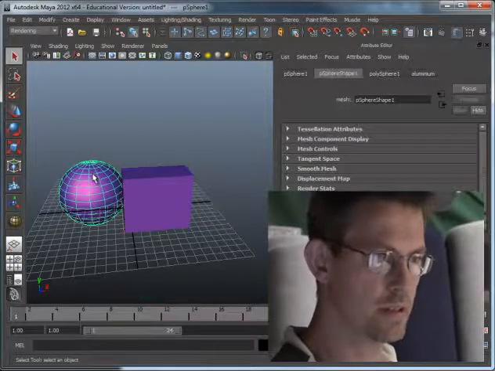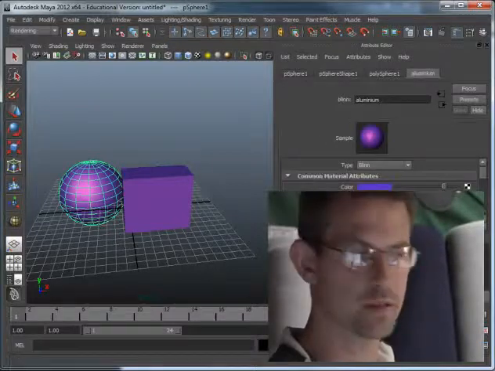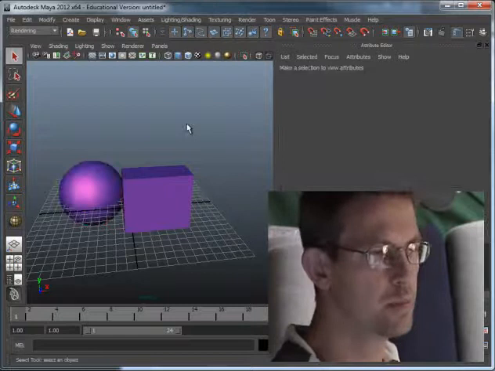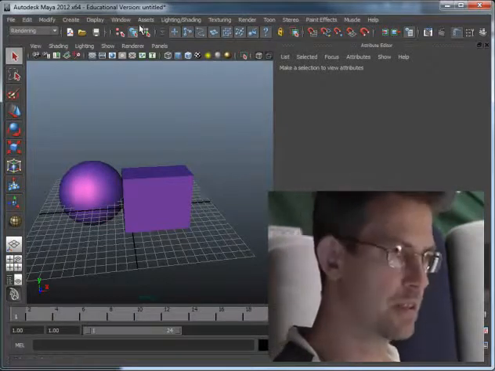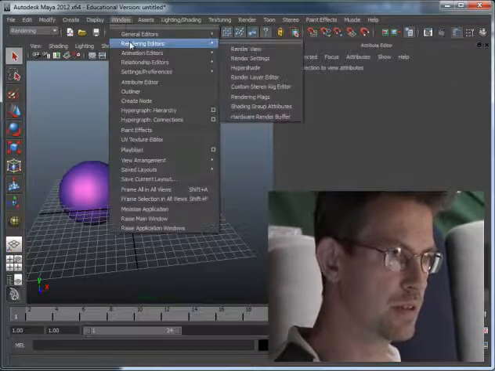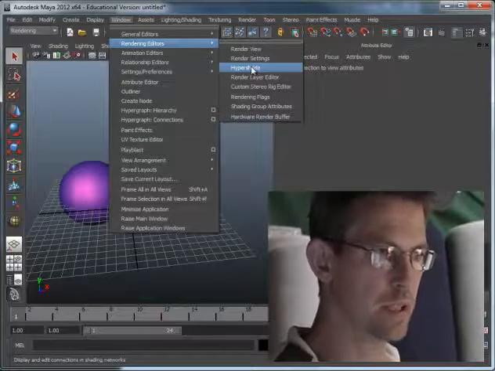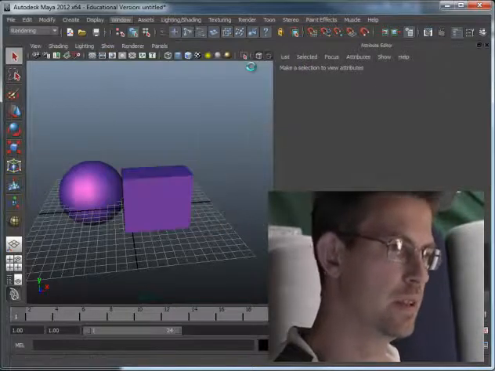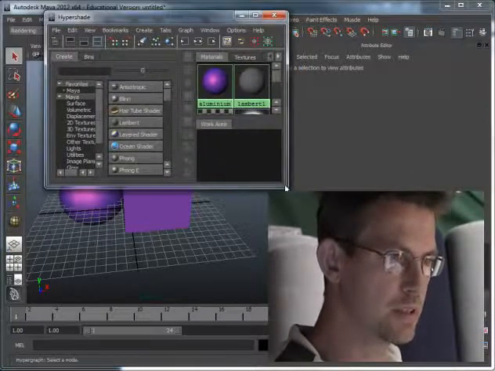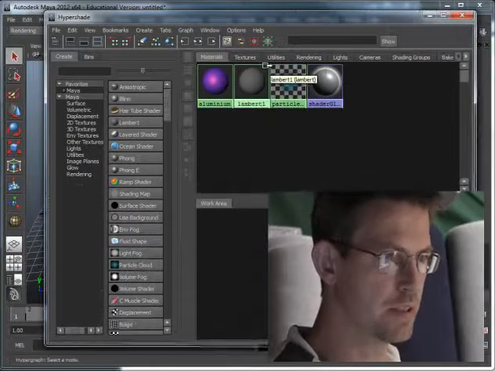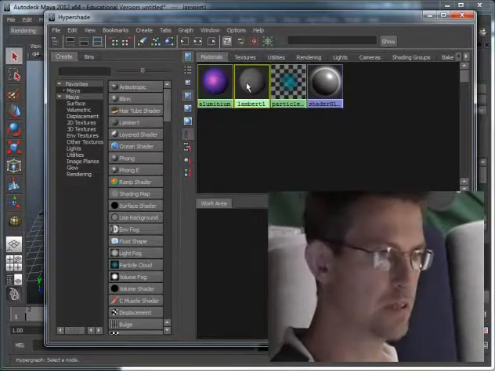When I select a geometry, I will see the shader that is connected to that geometry. But there is another way of finding and manipulating the shaders. If we go on the window and rendering editors, here is something that is called the hypershade. If we open up that window, we will see the different shaders that we have in the scene. We have the aluminum shader and the default Lambert shader.